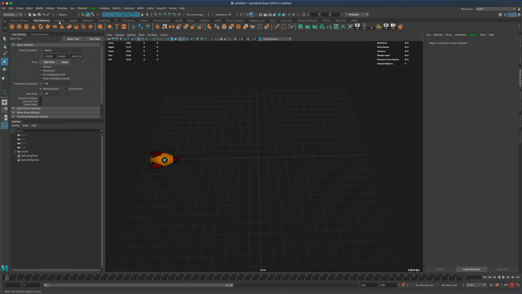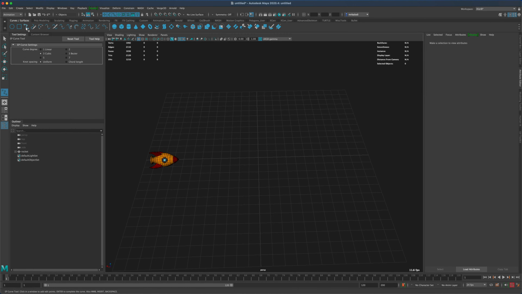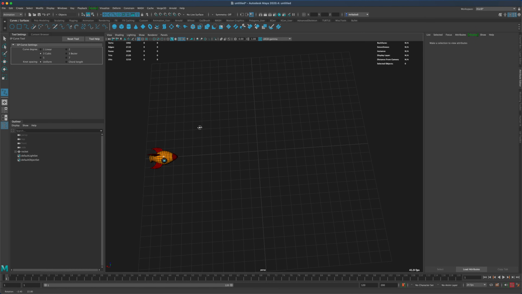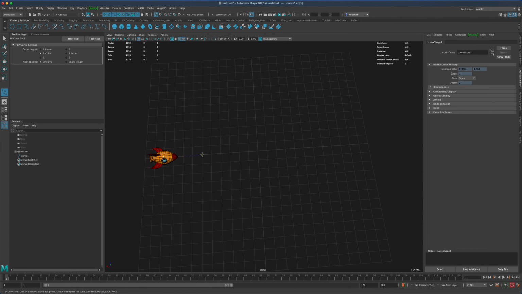Next, let's go ahead and create a path that our rocket can follow and fly along. To do that, I'm going to go to curves, go to EP curves, and if I hold the X key, I can initially snap onto my grid just to get the rocket started. And then we can create a flying path. In this case, maybe I'll just do a swirl, just so it's something fun and exciting.